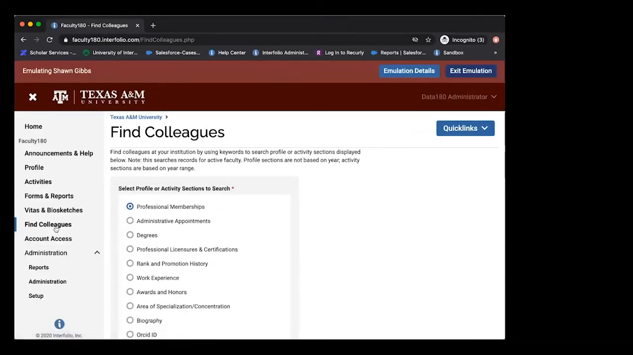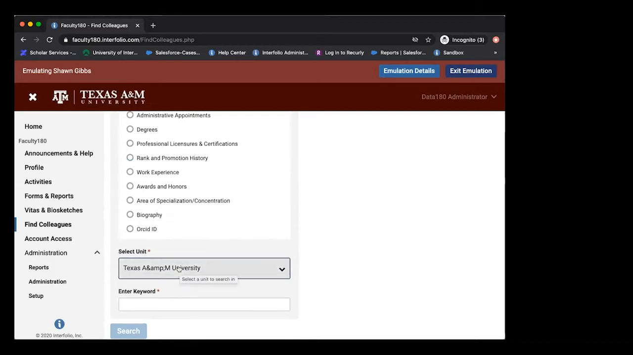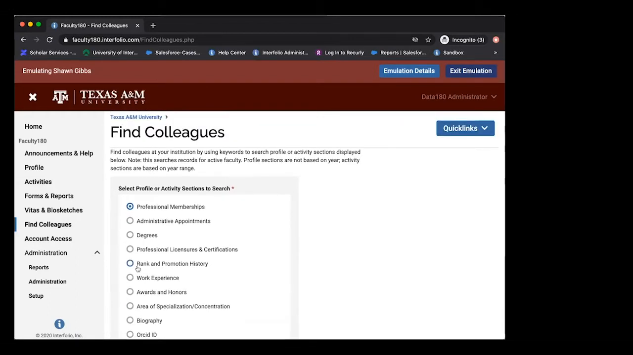The Find a Colleague section allows faculty members to find colleagues at their institution who are interested in the same fields as they are. So maybe they're doing a project or conducting research in a certain field. They have the ability to connect with other faculty members at A&M to collaborate and maybe just ask questions on that research. So that information is pulled from the profile section, and the Find a Colleague section is used to network and collaborate with other faculty members at A&M.